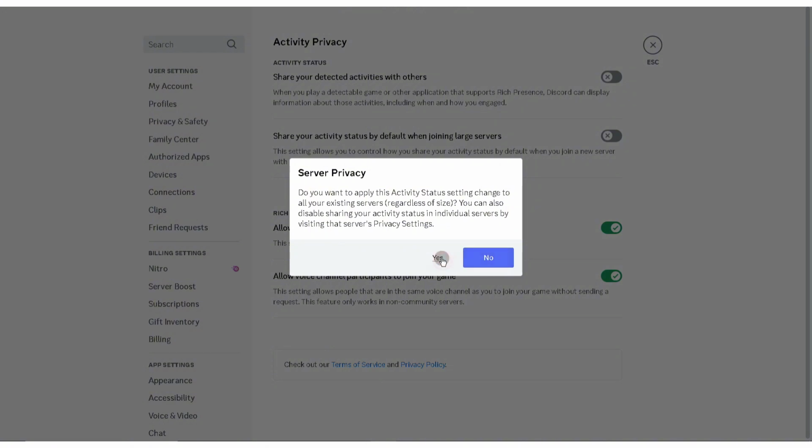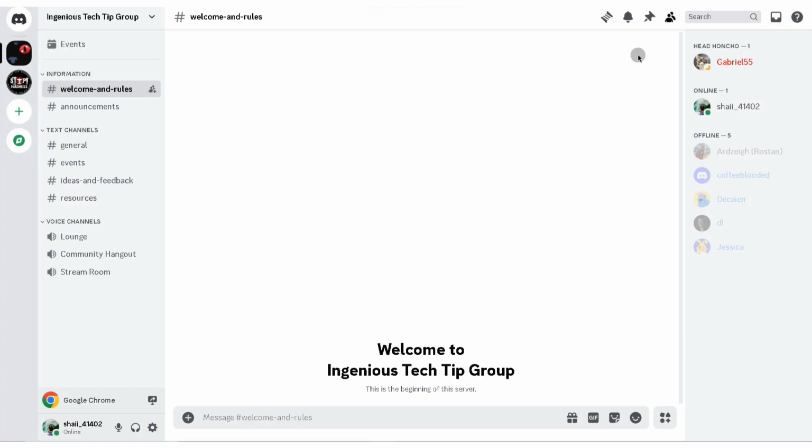disable it. Now since I've disabled this feature, once I head back to my profile, I won't be able to see and others won't be able to see the current app that I'm using on my laptop. And that's how you can simply enable and disable game activity on Discord.